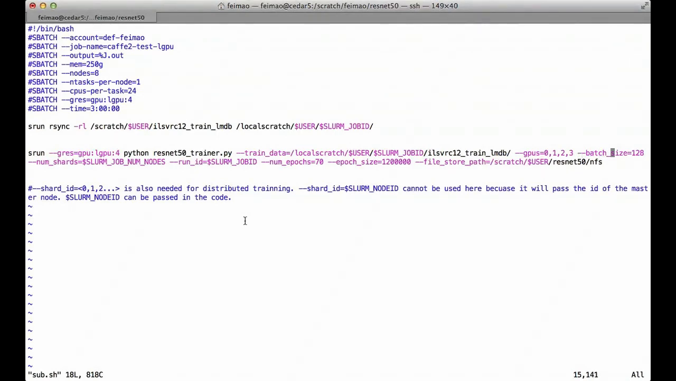The batch size here is the node batch size. We have 4 GPUs, and on each GPU I want to use 32 images per batch. So in total it is 32 multiplied by 4, which is 128. This is not the whole batch size, because the whole batch size should be this batch size multiplied by the number of nodes. It's something in your code that you can definitely define.